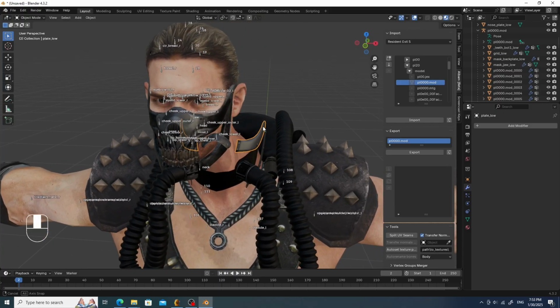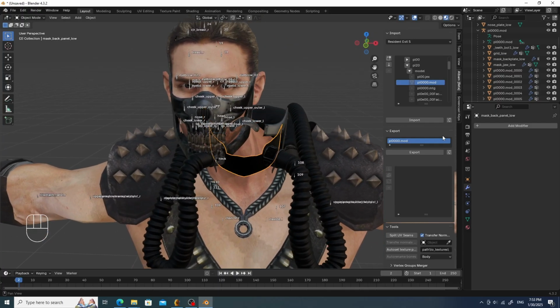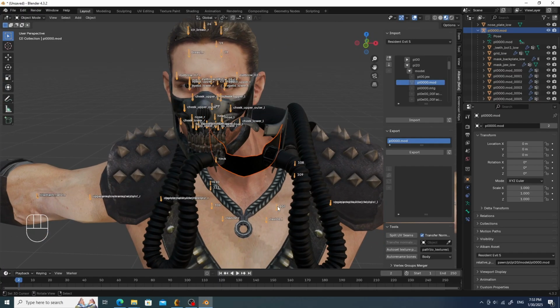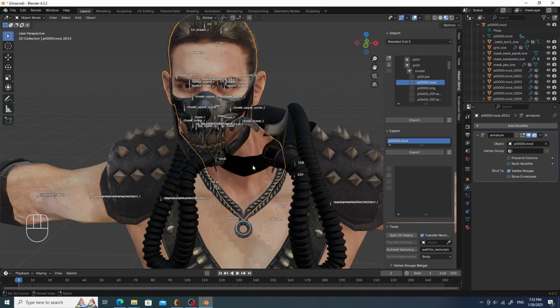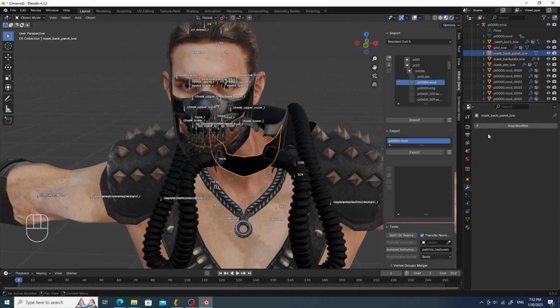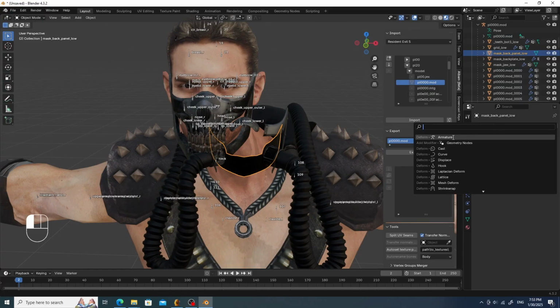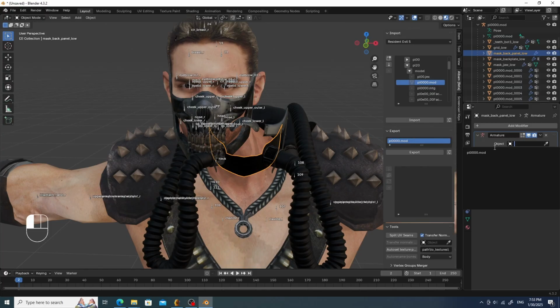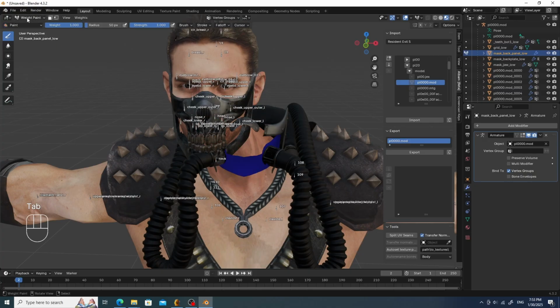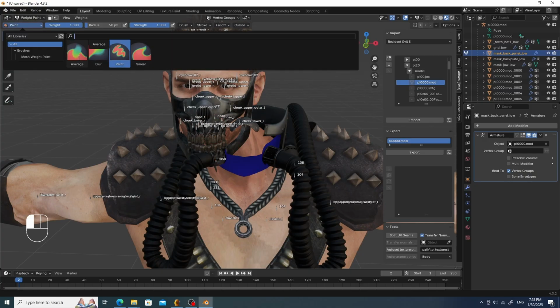The sequence of actions does not matter. You can also paint skin weights as usual, but this is impractical for a single vertex group.